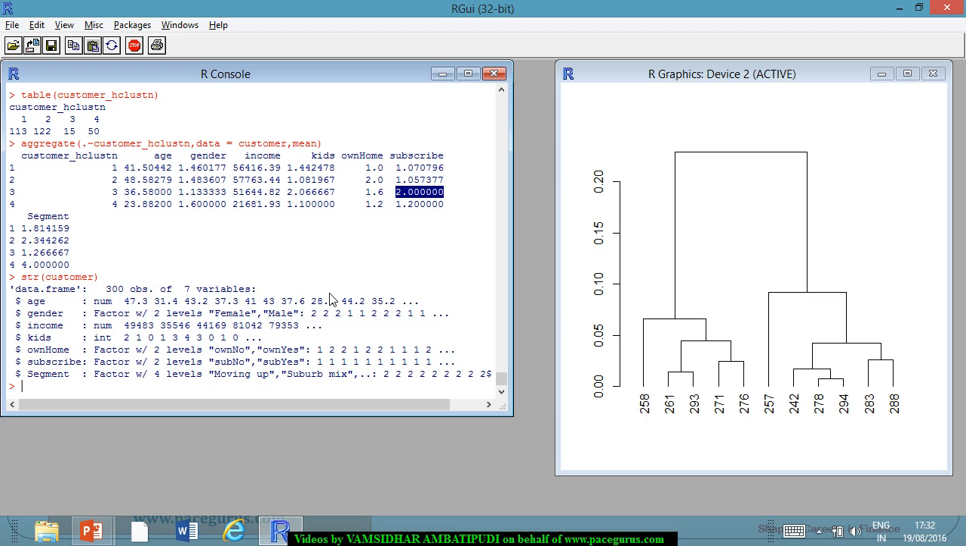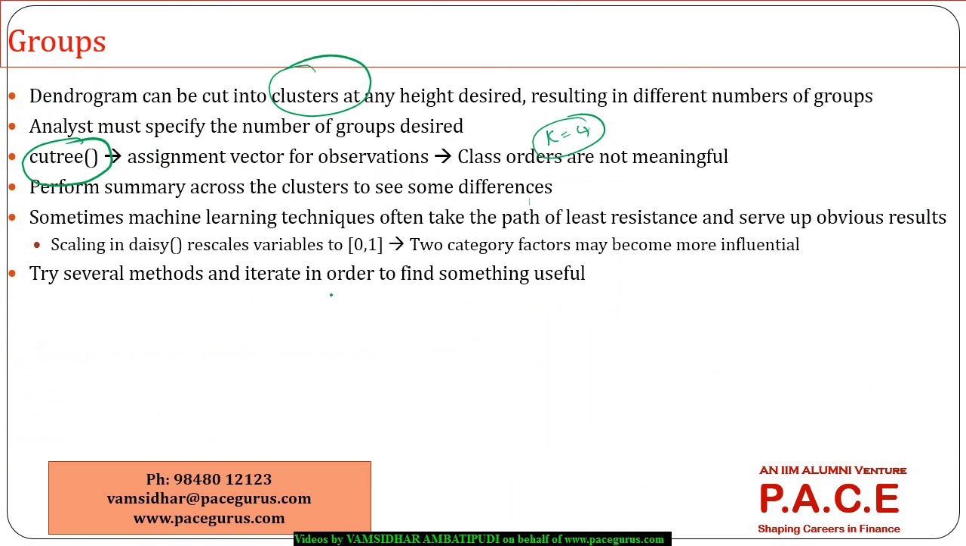That is the kind of output. So you can evaluate the cluster more and more meaningfully just by looking at the kind of classification that you are getting out of the cluster. So that's how you do a summary across the clusters to see some kind of differences.